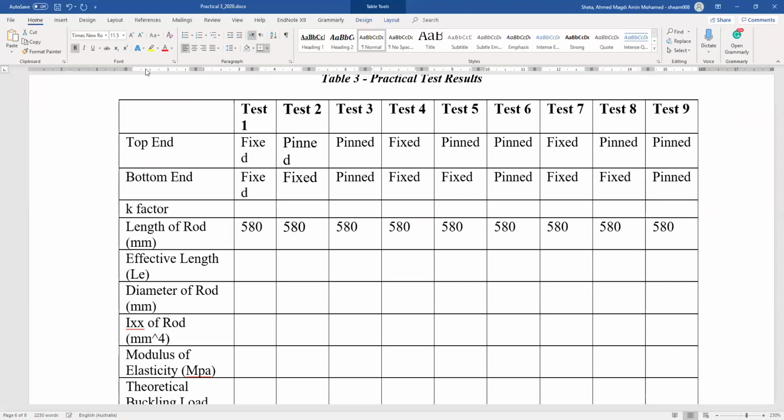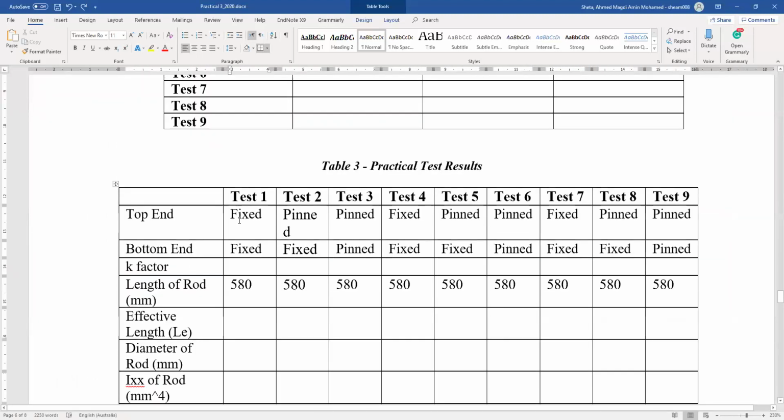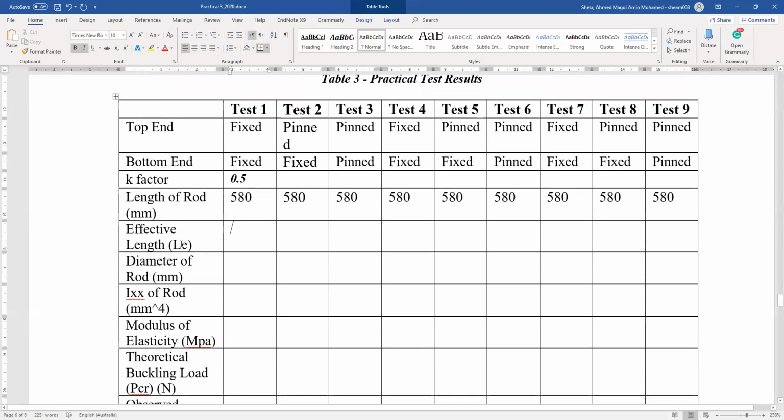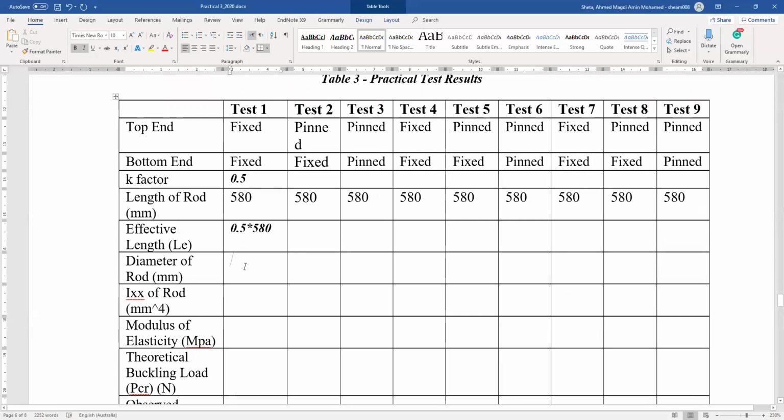For test one, as you can see, the first column is fixed. So K factor is 1 or 0.5. So K is 0.5 for the first case. The length of the rod is 580. And the effective length, if the column is fixed and K equals 0.5, will be 0.5 multiplied by 580. Okay. The diameter of the rod, you should find the diameter of the rod, or you will get the value from the video. Let's say 4 millimeter.